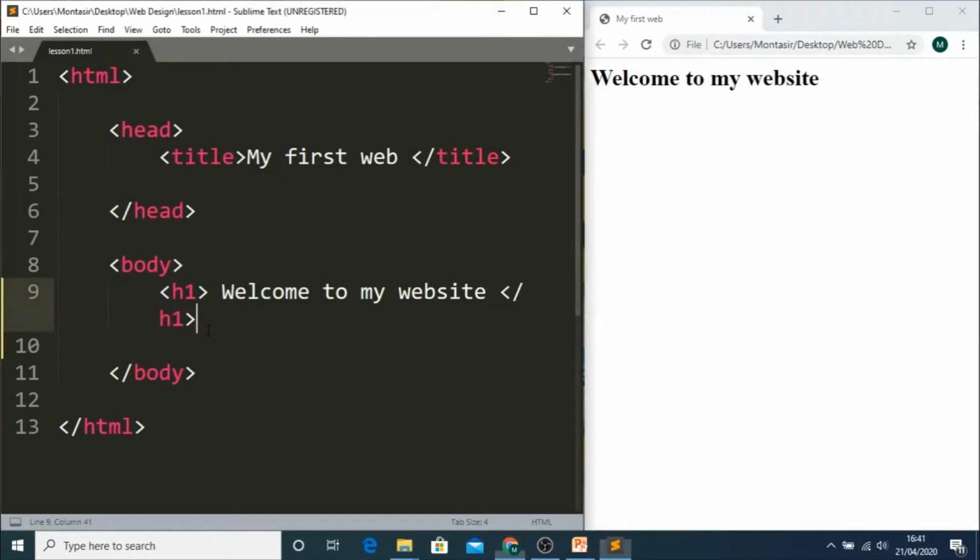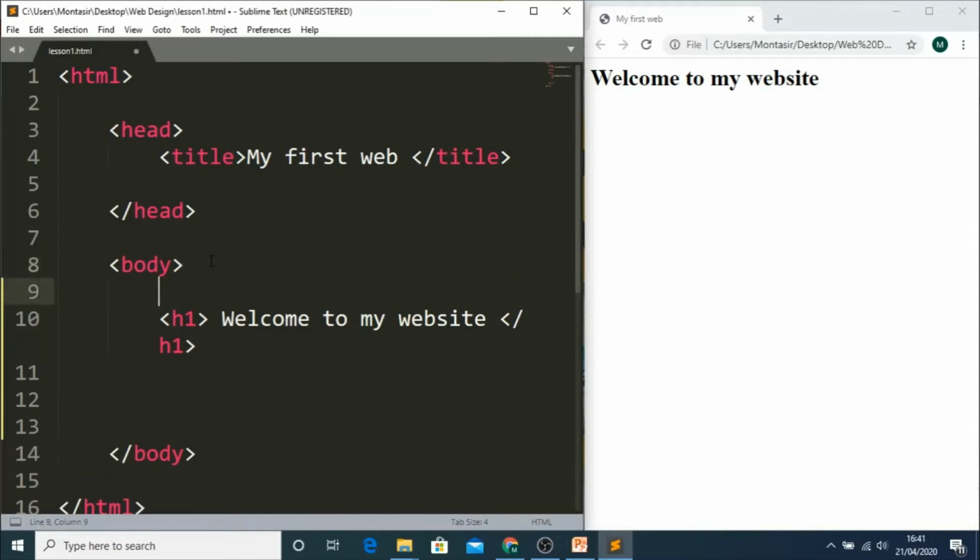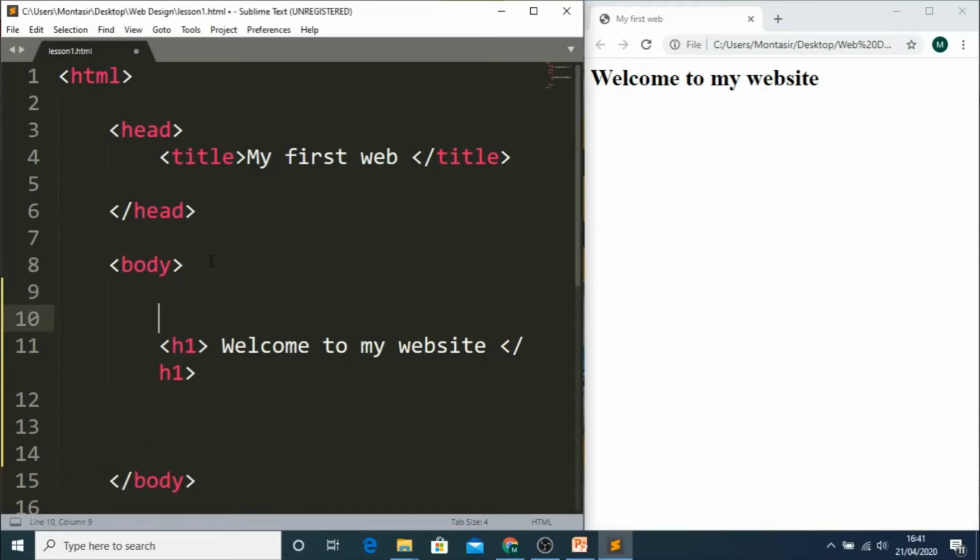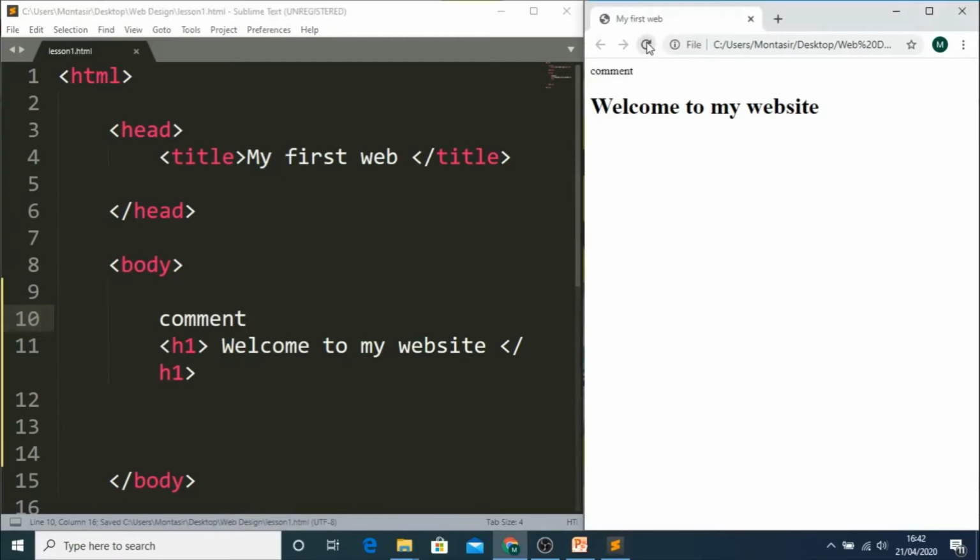Now we have learned headings, and after the headings we are going to talk about comments. Comments are for your own benefit. If you're making any notes, a comment is like a note. It's not going to do anything in the browser. For example, if I write comment here and save it, Control S, then refresh it, you can see the comment is showing here, but I don't want my code to.